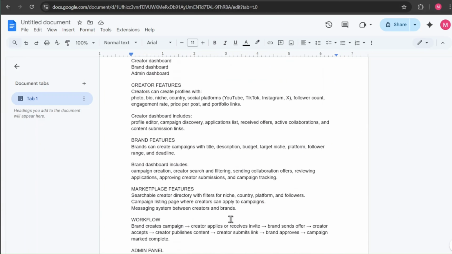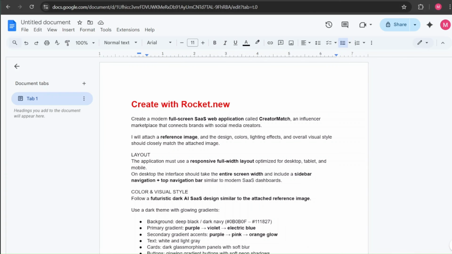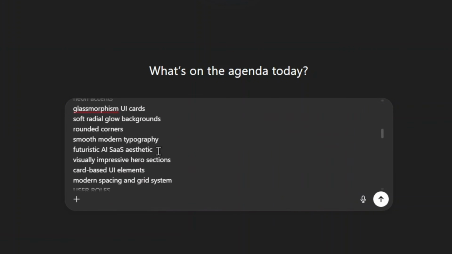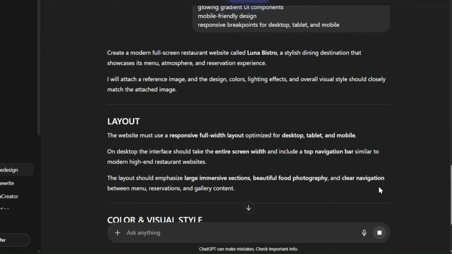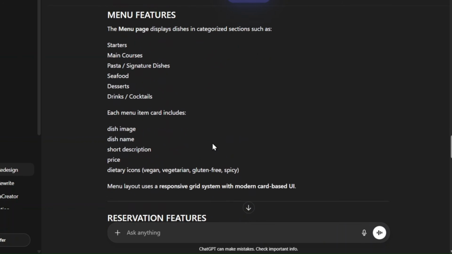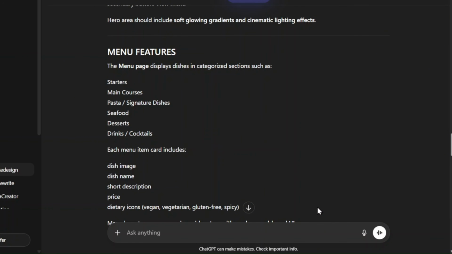For example, you can copy this prompt, head over to ChatGPT, and say something like, use the same structure, headings, and level of detail from the prompt below, but rewrite it for a modern restaurant website instead of a SaaS app. Adapt all features and sections to fit a restaurant, such as menu, reservations, gallery, and contact, while keeping the same prompt structure and formatting. Here is the original prompt. Then simply paste the prompt and hit the send button. This will generate a strong and well-structured prompt tailored to your new project idea. So this is one simple way for creating a detailed prompt for your ideal app.